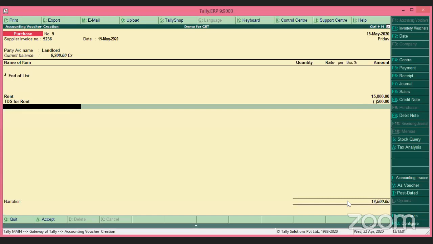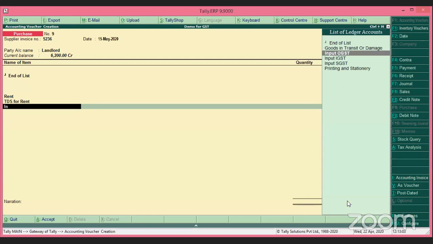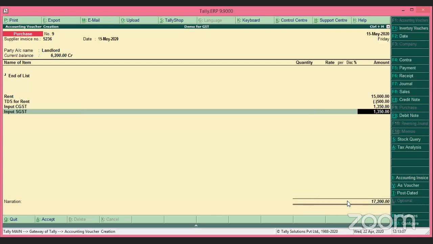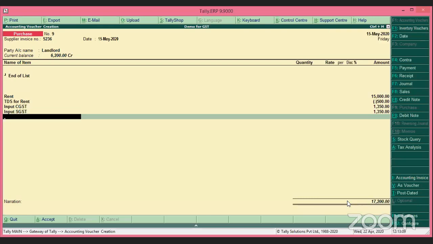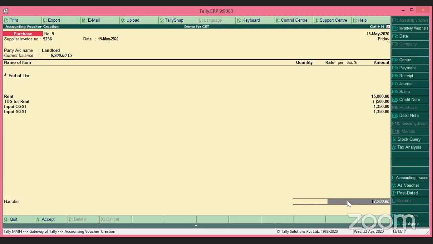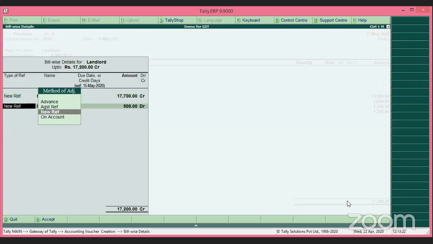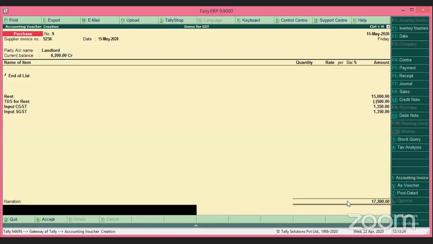Any doubts on this? Any doubts on this? Can I proceed? Now I save this voucher. Okay, there are some doubts. Let me check.